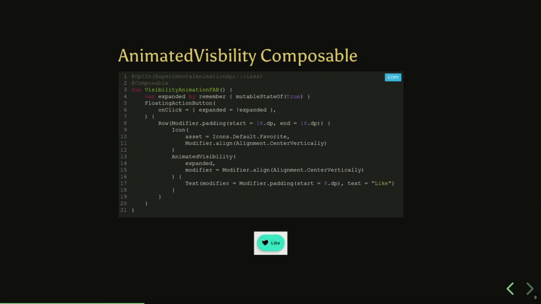So, we have a floating button with icon and text. When we scroll up, the text animates to invisible, and we only see the icon. So we'll see how this can be done with animated visibility.